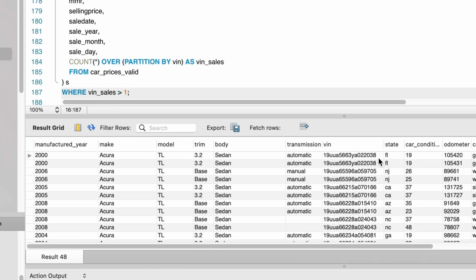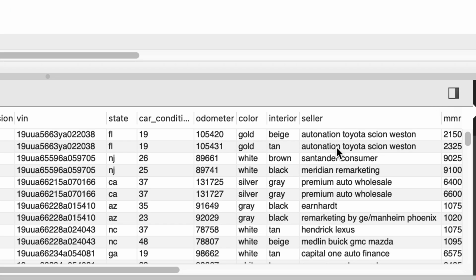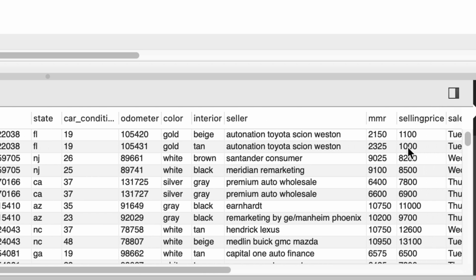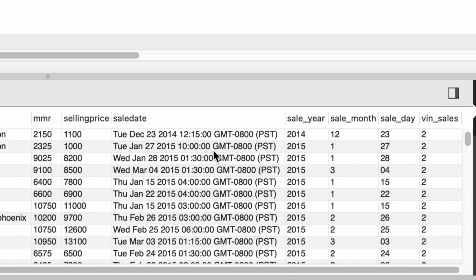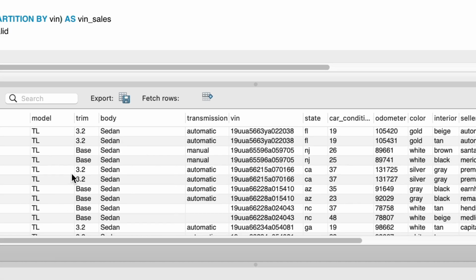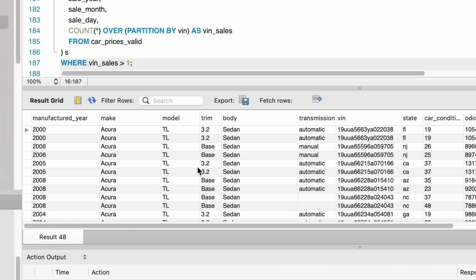All records have a VIN sale of more than 1. We can see the details of each sale. The first 2 rows here are for the same car. We can see there are a couple of changes between rows. The odometer is slightly higher and the selling price is slightly lower. The selling date is roughly 1 month later. We can see similar rows for more cars. There are 16,000 rows returned, so there are many cars that have been sold more than once.